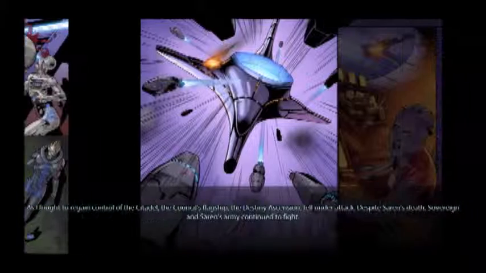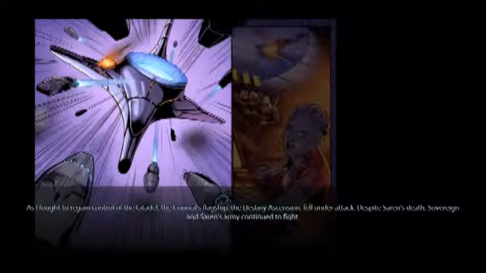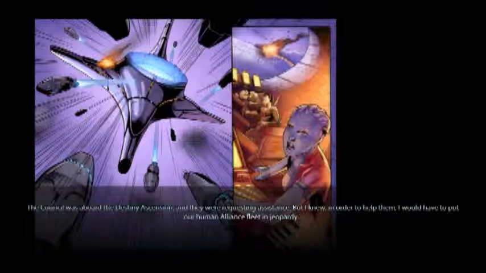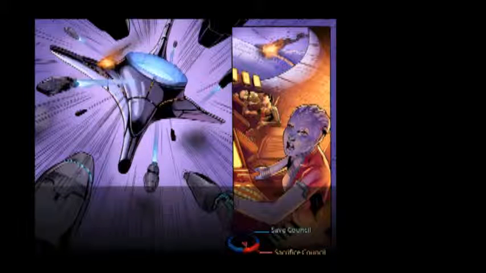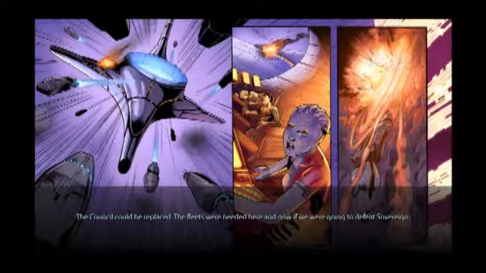As I fought to regain control of the Citadel, the Council's flagship, the Destiny Ascension, fell under attack. Despite Saren's death, Sovereign and Saren's army continued to fight. The Council was aboard the Destiny Ascension, and they were requesting assistance. But I knew in order to help them, I would have to put our human alliance fleet in jeopardy. Decisions, and I believe we sacrificed the Council. The Council could be replaced. The fleets were needed here and now if we were going to defeat Sovereign.